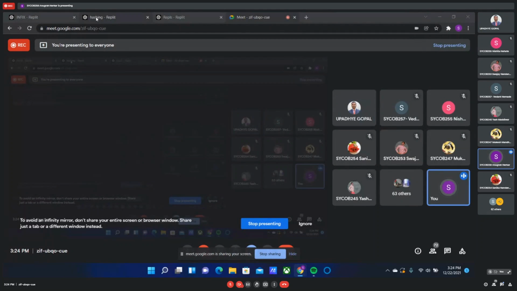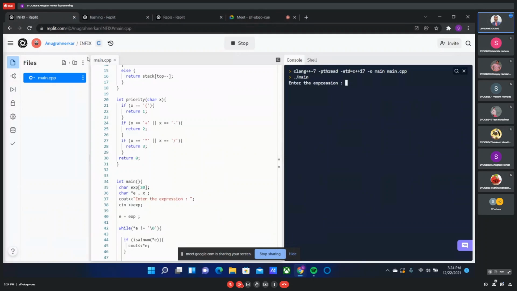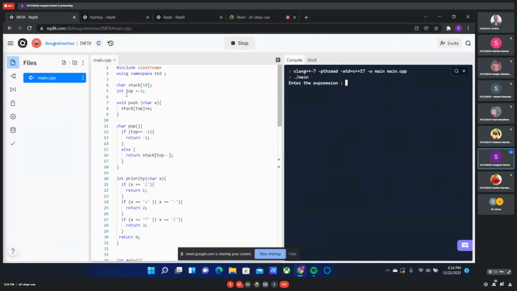Sir, I have done 2 assignments. First is hashing and the third one, infix to postfix. Okay, go for the third. Yes, sir. First of all, I have made a stack array, then initialized the top to -1.